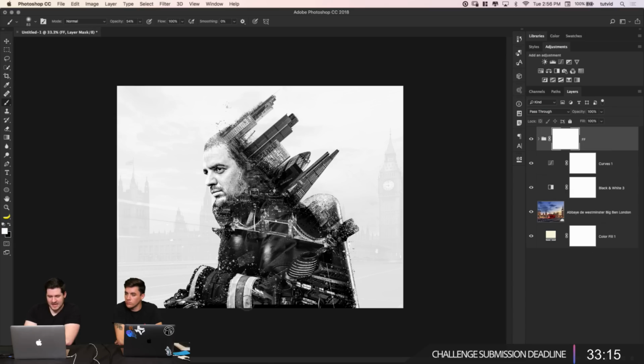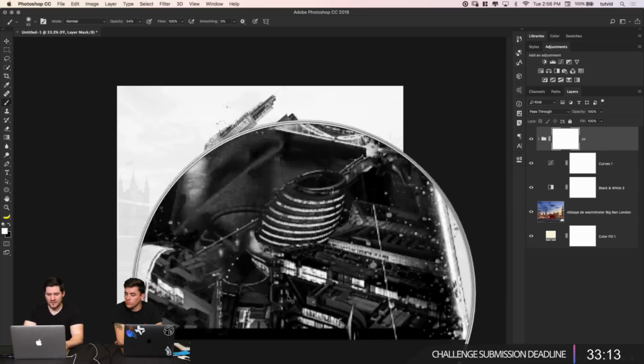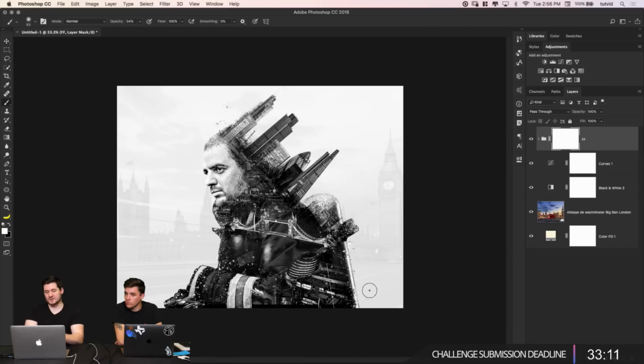So we're going to go layer mask. And I want to get rid of the bottom of him. I want to make him look like he's floating, although I mean, it does look kind of cool the way it is. Let's see here. Let's play with it. Let's see what we get.